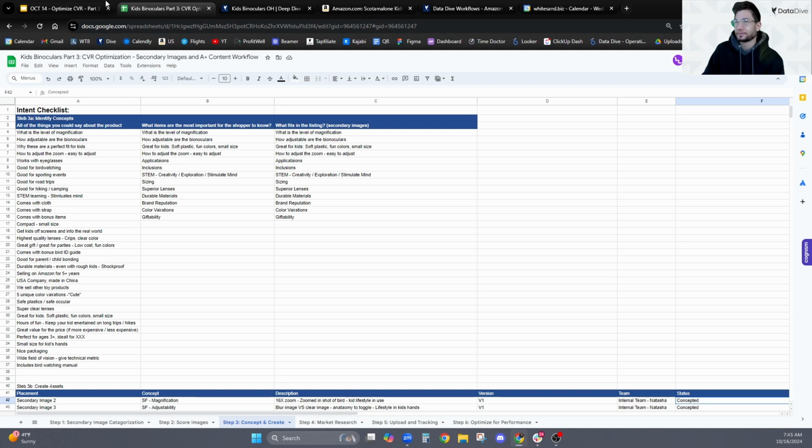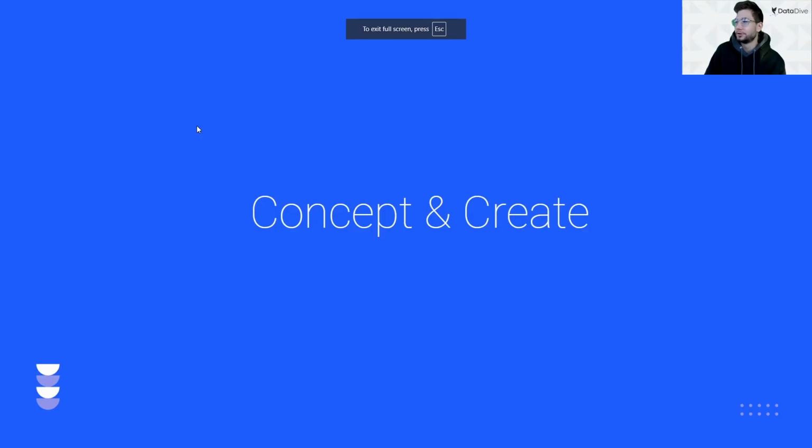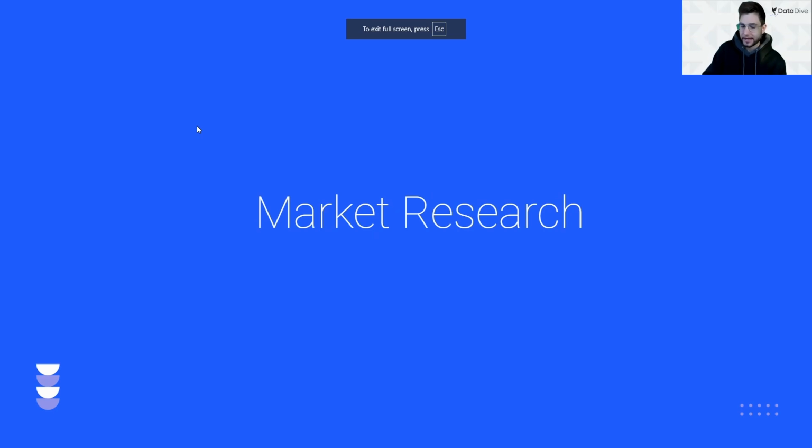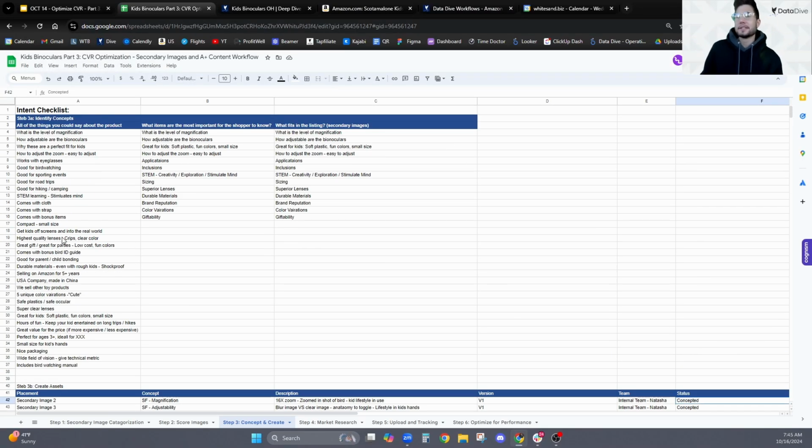Okay, so let's see where we are in the deck. So here we are for concept and create. So we can just go straight over into the sheet. I mentioned this list earlier. So if we've met in person and you're saying, hey, I want you to take a look at my images, I've asked you to do this. And so this is the first time I think really showing the entire thing on the internet. This is a really helpful brainstorming tool.